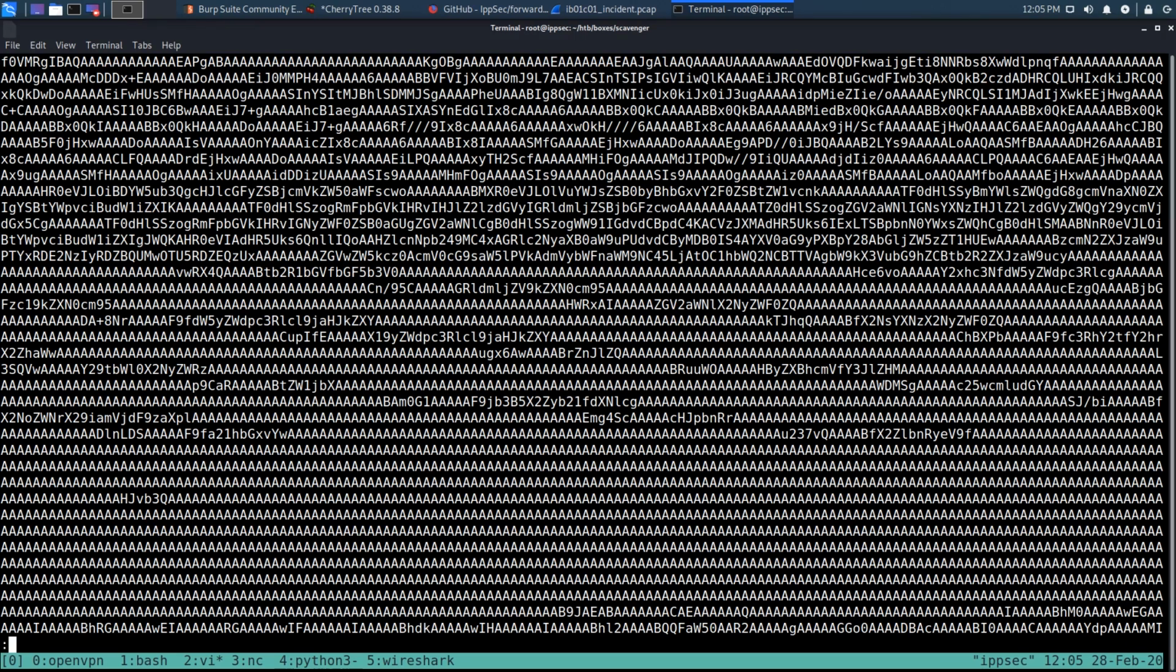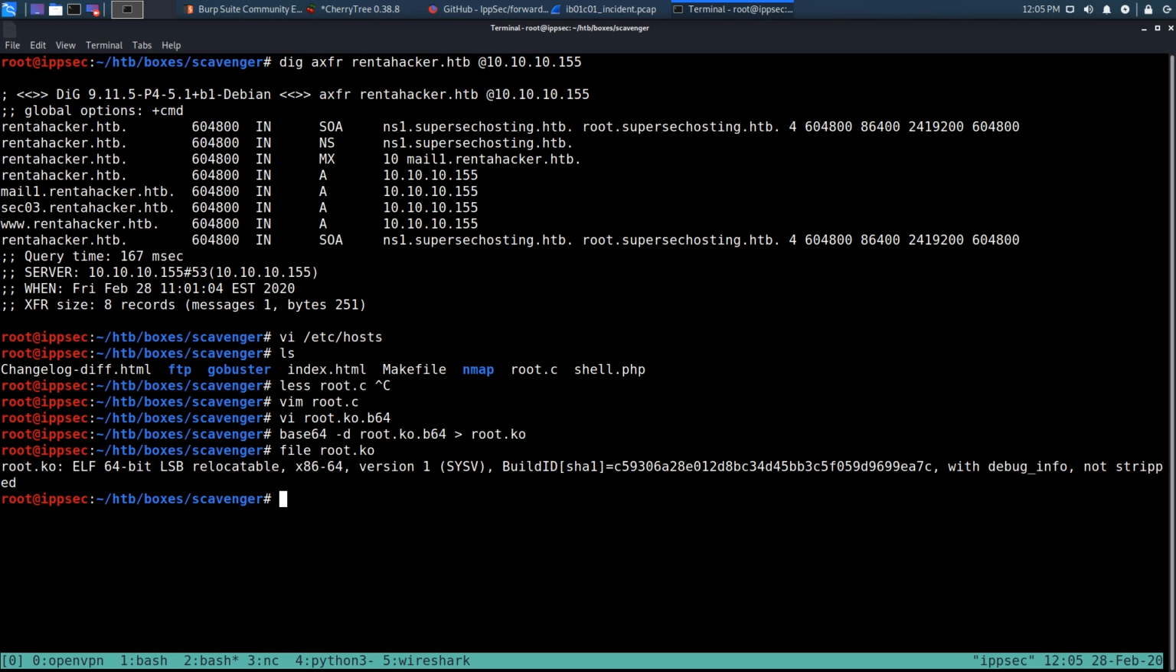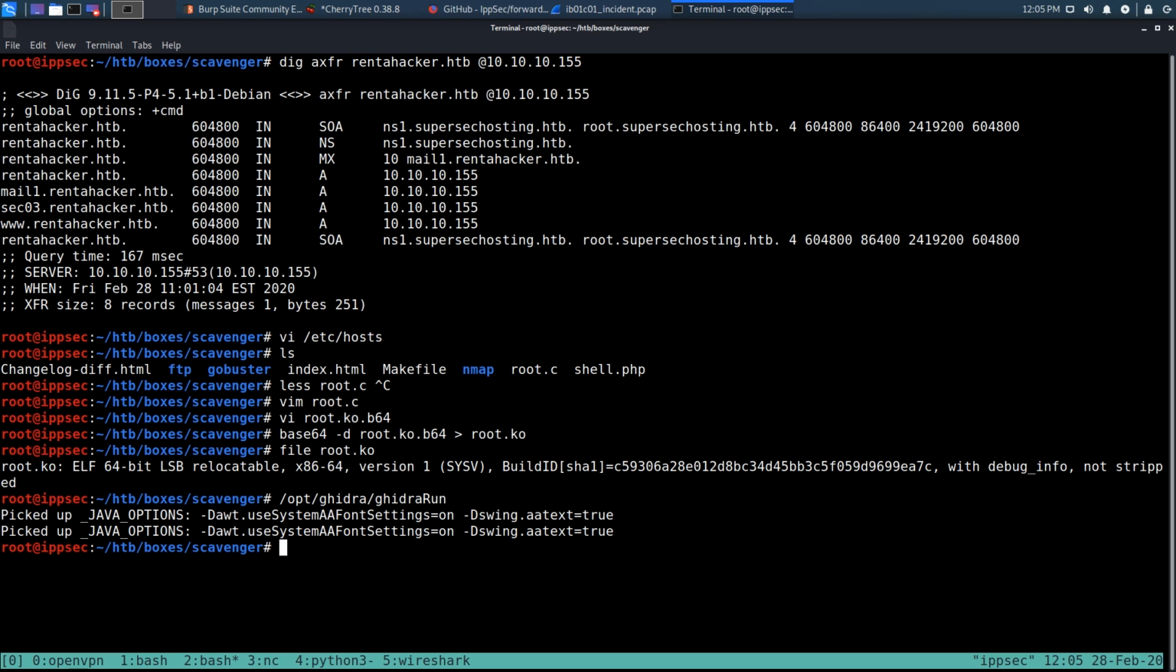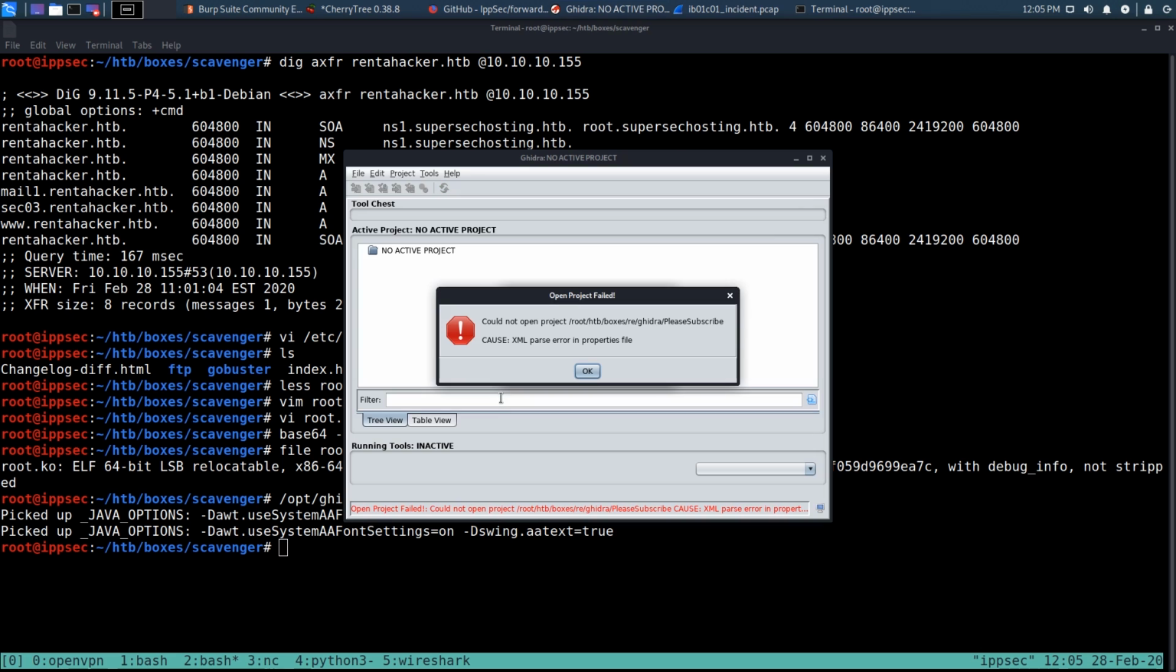Delete that. There was just a blank line at the top of the file. base64 -d root.ko.b64 to root.ko, file root.ko, and we got an ELF. So now we can load this up into Ghidra. And the logic I'm doing now is kind of comparing the root.ko that we have, which is a compiled kernel module, to the source code to see if there's any differences.